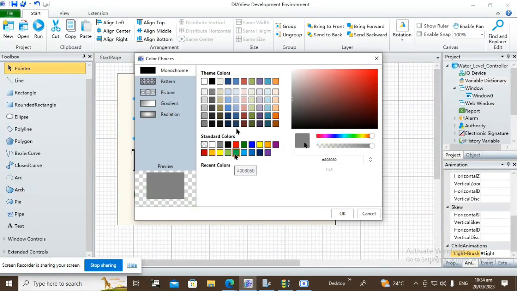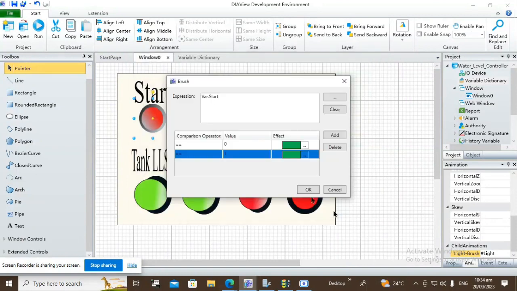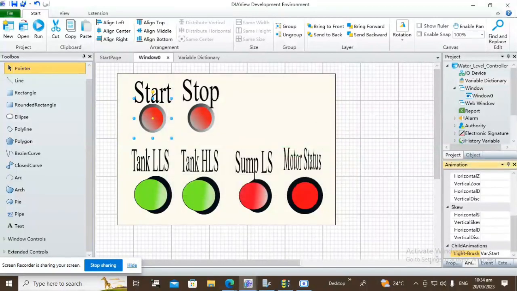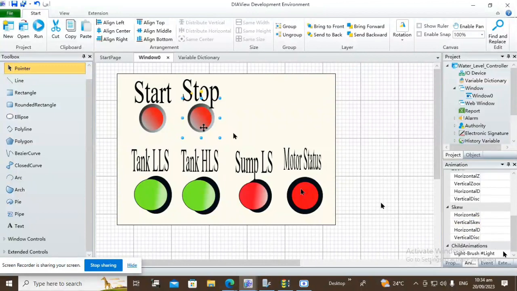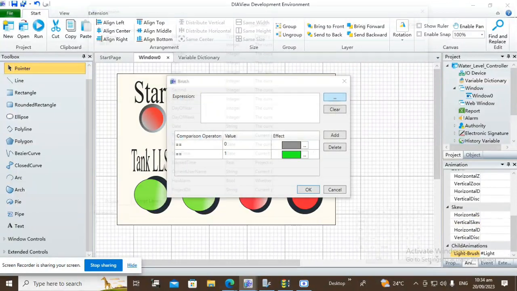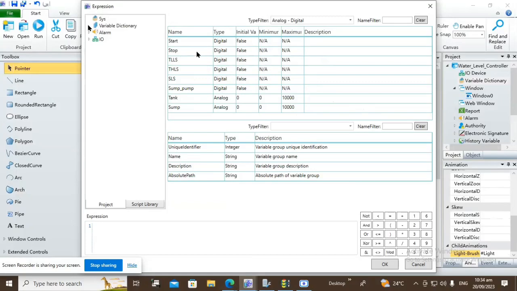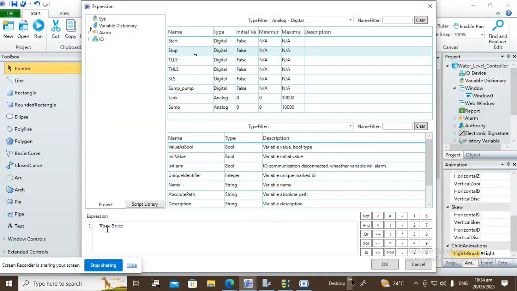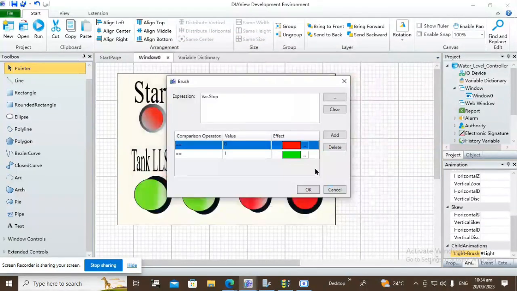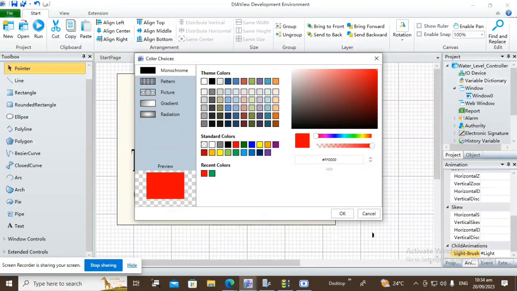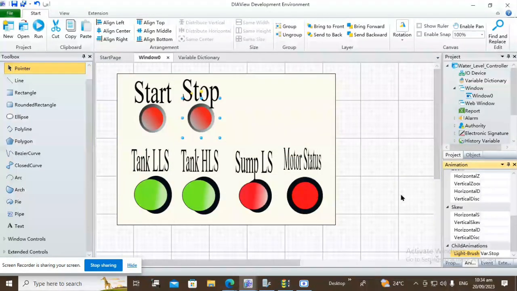Let it be green always. I am choosing green for both 0 as well as 1. Say okay. The same thing has to be done for even stop. Click on that object, go to animation, then child animation. You link the variable here, variable dictionary, stop, it comes down, then say okay. Let it be red irrespective of its status, say okay.